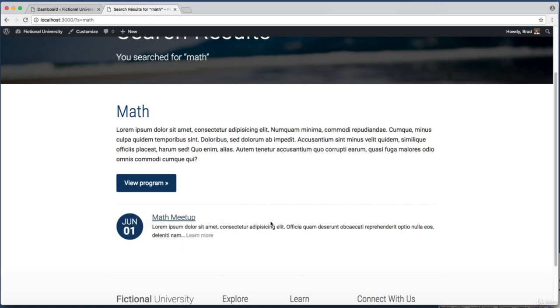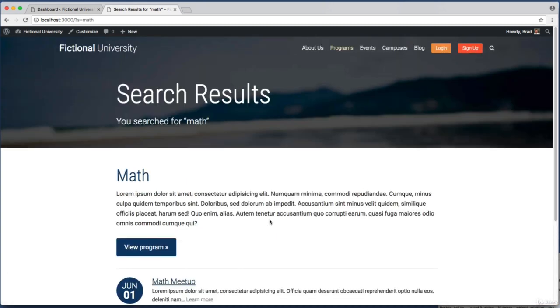Now at this point, we are almost complete with our traditional search. There are just two more things I want to cover.